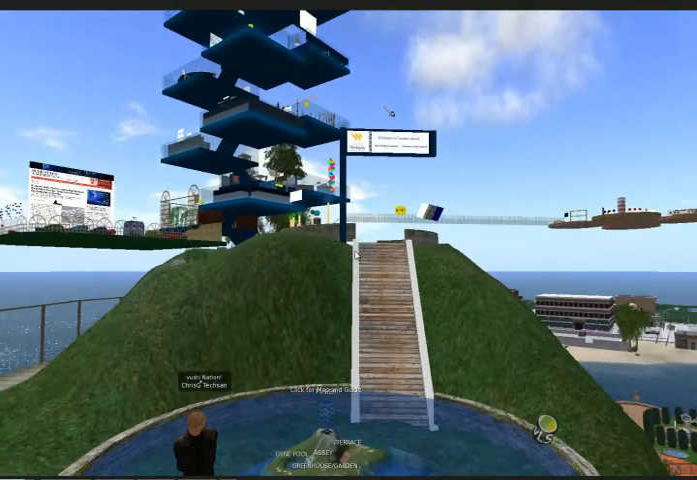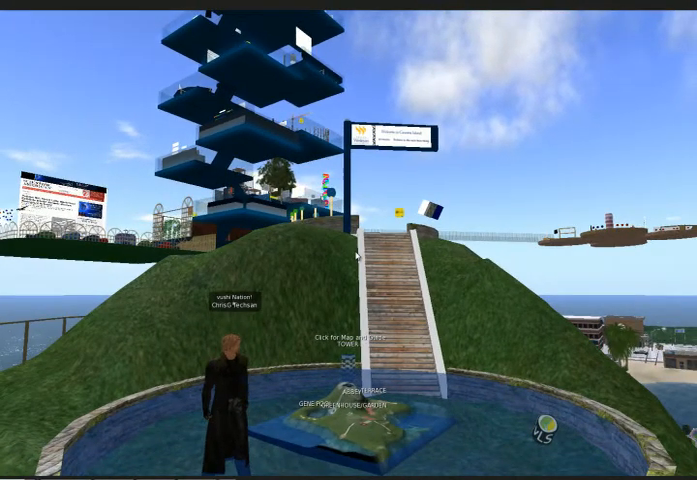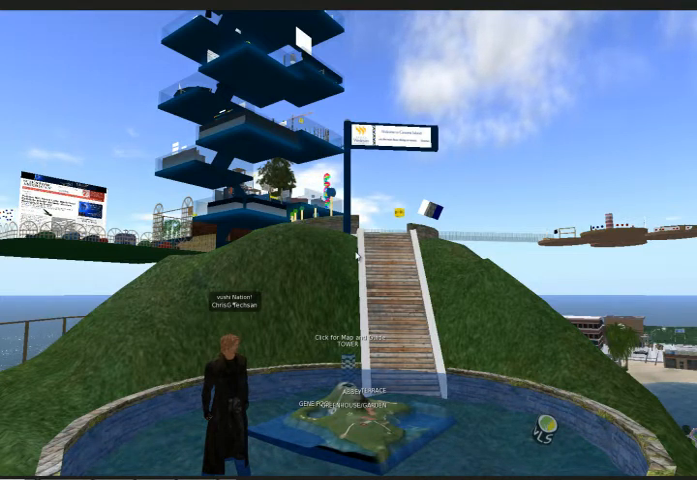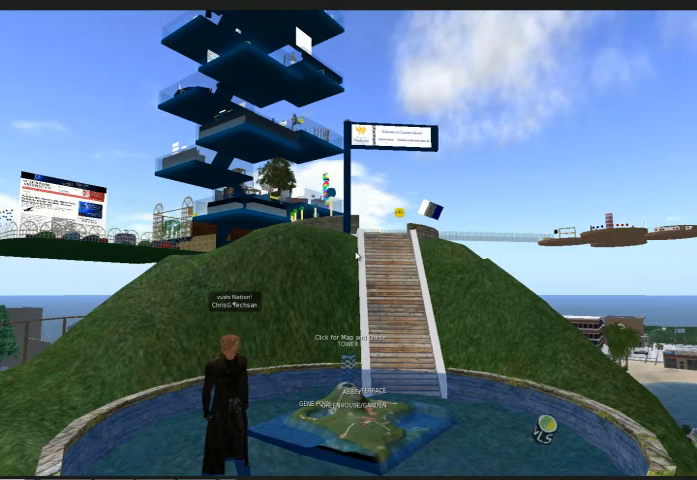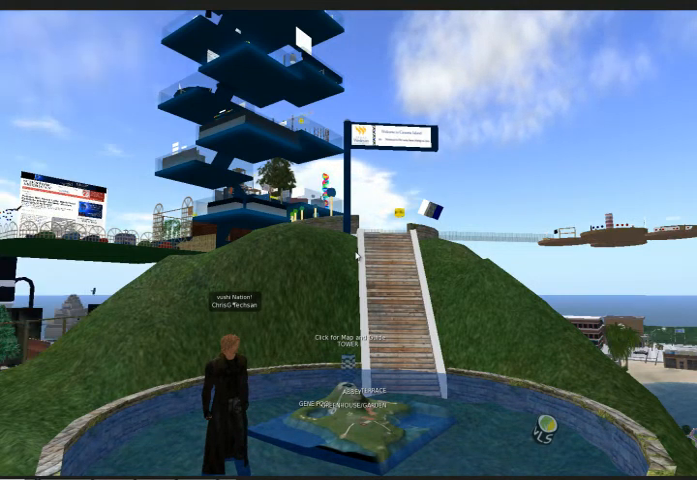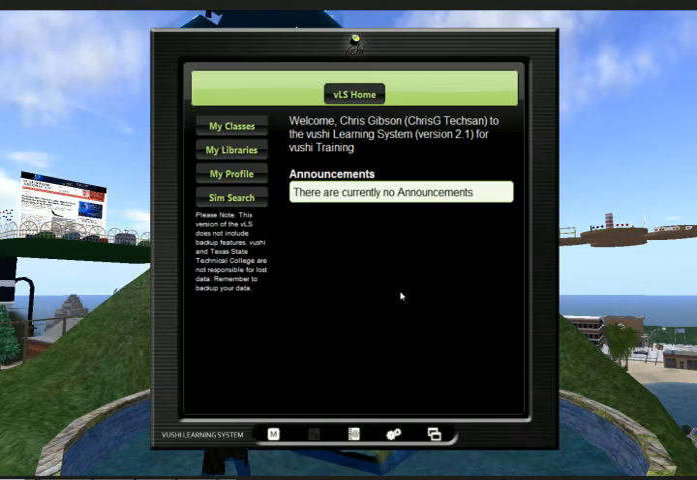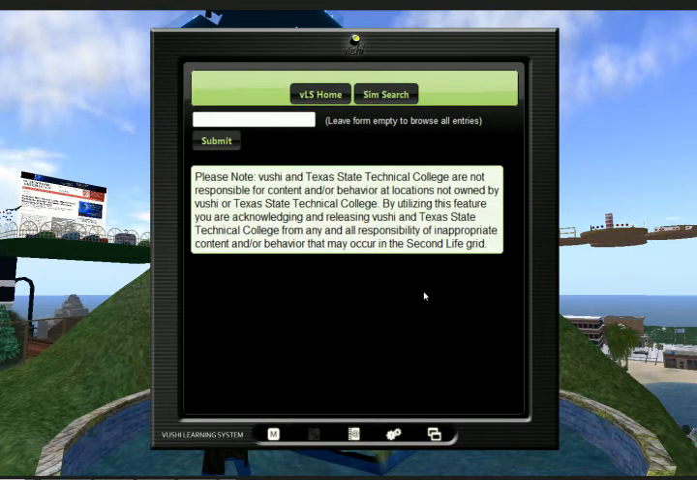Well, I could use the traditional method of searching with my SL browser, but a lot of times you'll get a lot of different information. It can get quite confusing, what you're receiving through the default browser. So we've actually included a database within the vushi learning system called SimSearch. SimSearch is really just a central repository of educational areas throughout Second Life. These are geared around teaching and learning, so they've been vetted to a certain degree through our criteria.